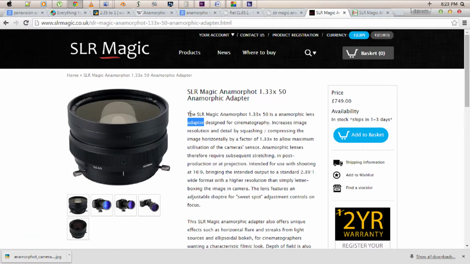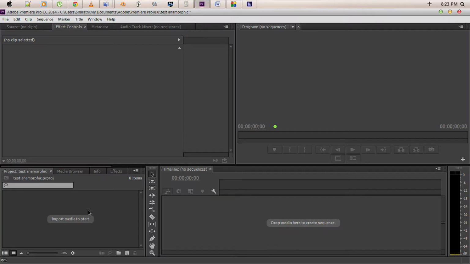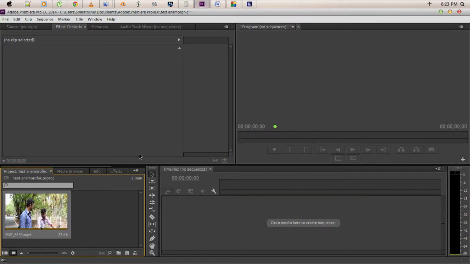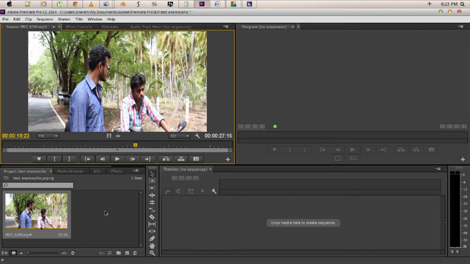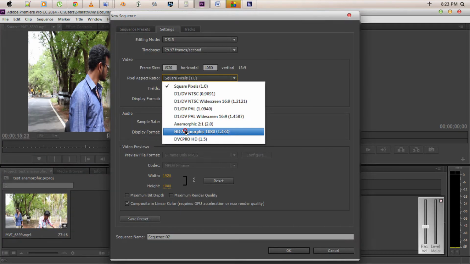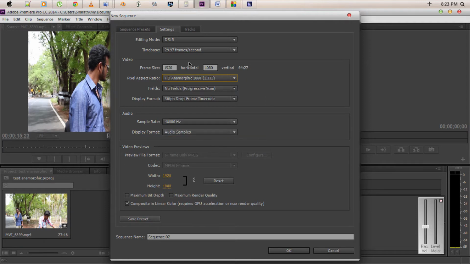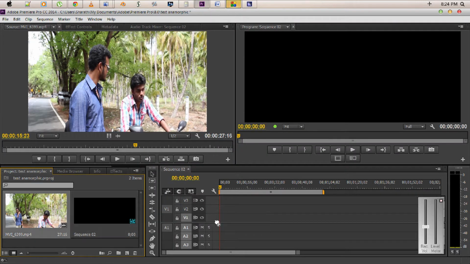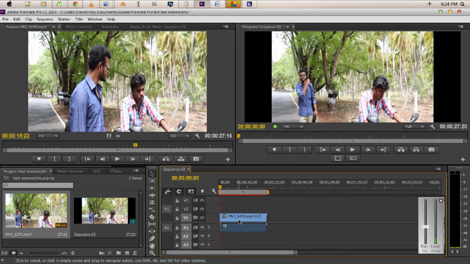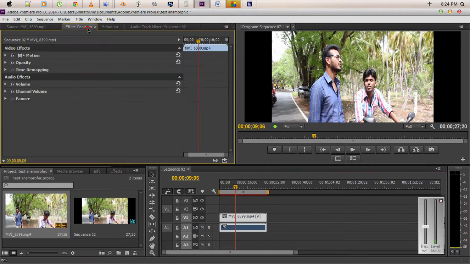This is an anamorphic lens adapter which squeezes the image that will look like this. And all you have to do is select this pixel aspect ratio 1.33. You don't have to change the frame size. Premiere will do it automatically for you. Yes, keep the existing settings. Let me show you like this. So let's get into this squeezing.